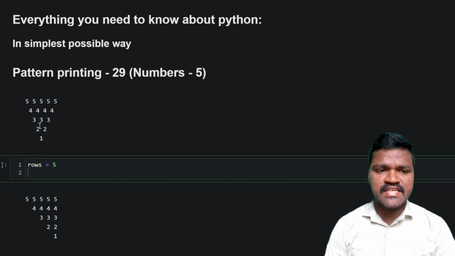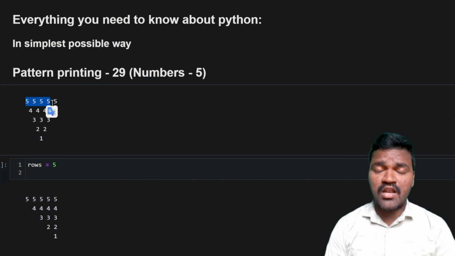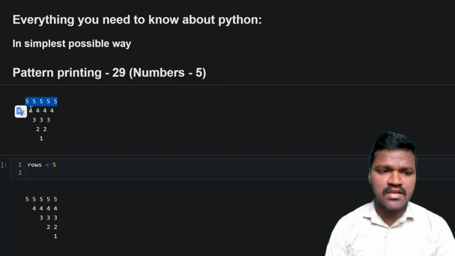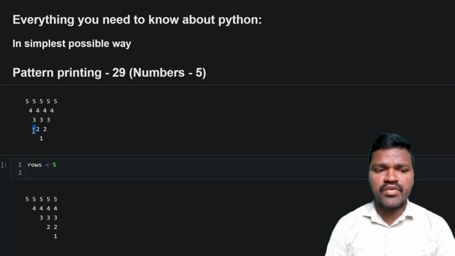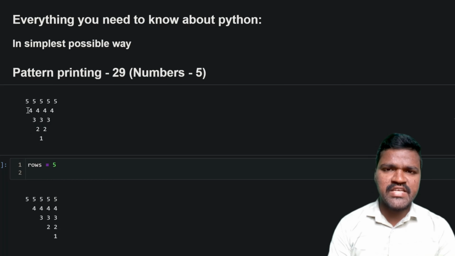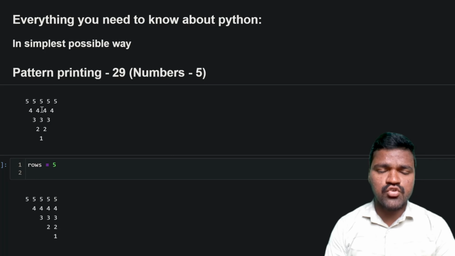If you carefully see here, along with numbers, we also have spaces. In the first row, we don't have any spaces, but in the second row, we have one space. In the third row, we have two spaces. In the fourth row, we have three spaces. Like that, the spaces are there in this particular pattern. Without printing the spaces, you cannot print this whole pattern.